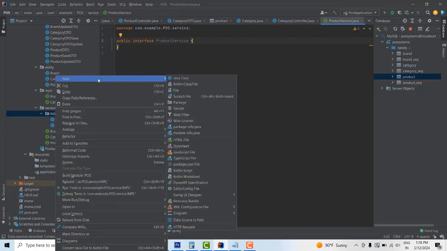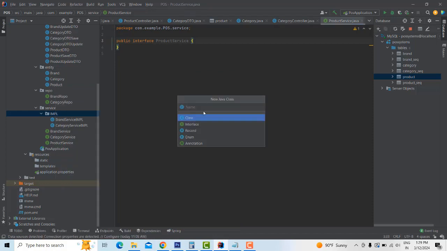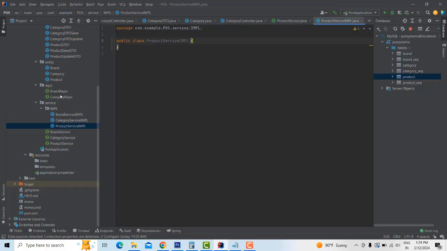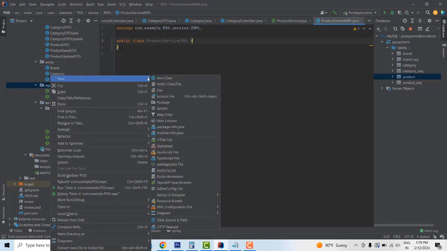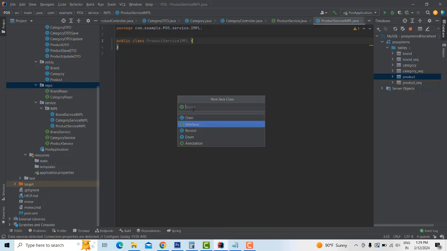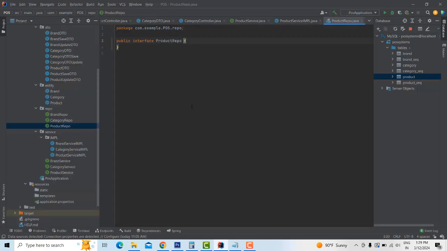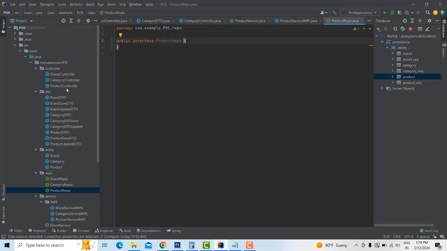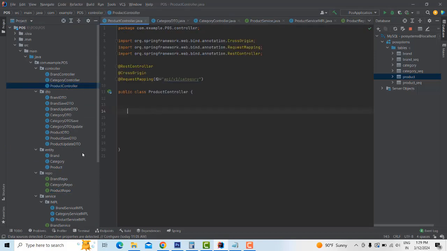Second is IMPL, this one should be the class ProductServiceImpl. There is a repo you have to create, and this one should be the interface, so ProductRepo. Perfect. Now what I'm going to do here is make this one the category controller.